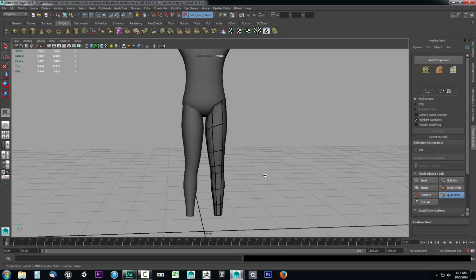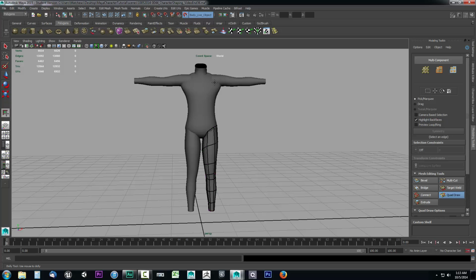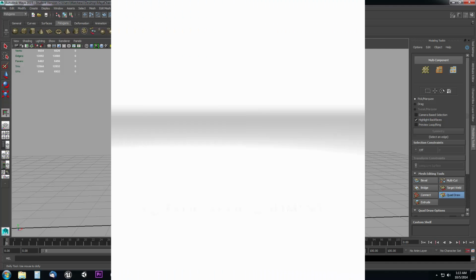So in the next video, we're going to go ahead and continue to build our geometry by creating the arm before we connect the arm and the leg by creating the torso.